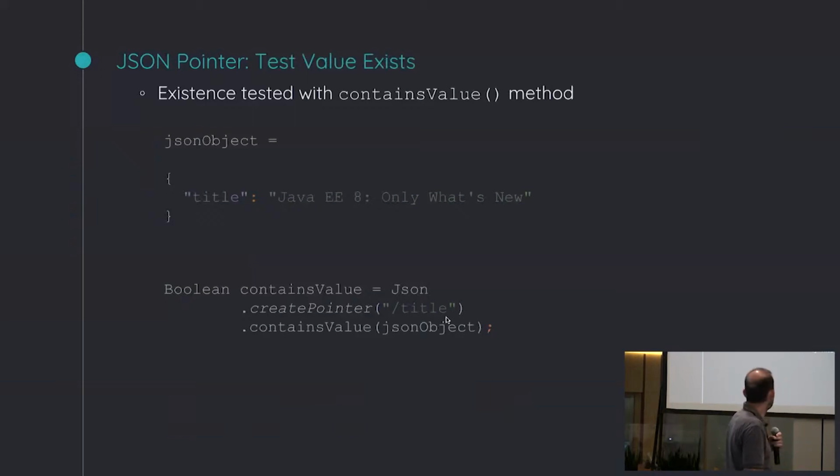In this code part, we basically test to see if there's a value at the location expressed by the JSON pointer expression. So this code will check if the title contains the value, if there's a title value, and then if there are any chain calls, it will continue running the remaining.